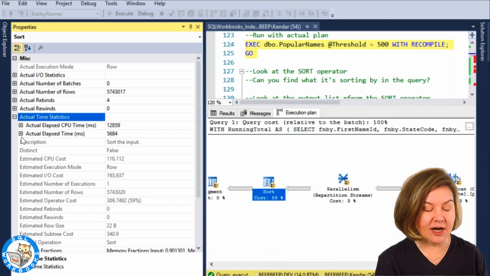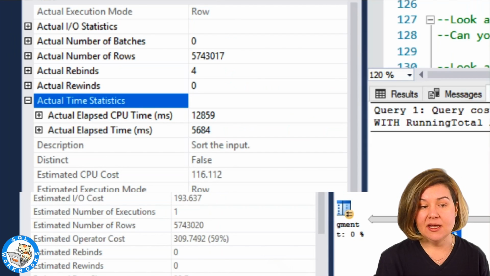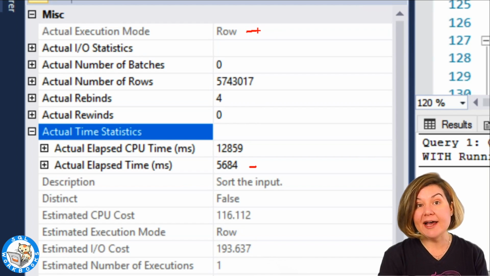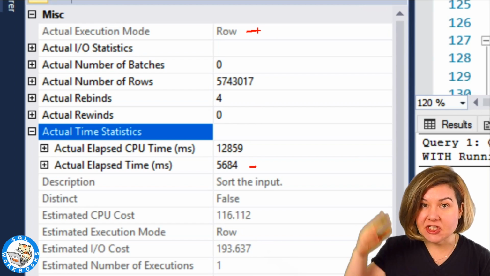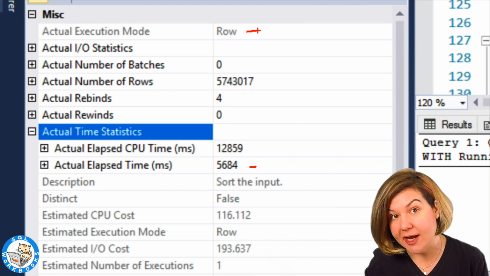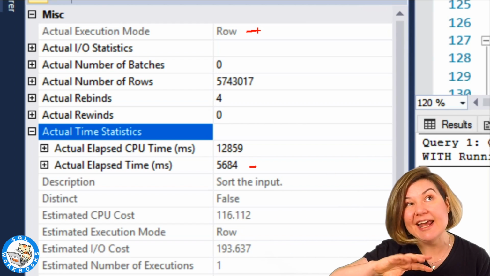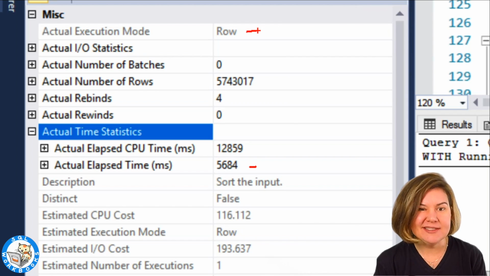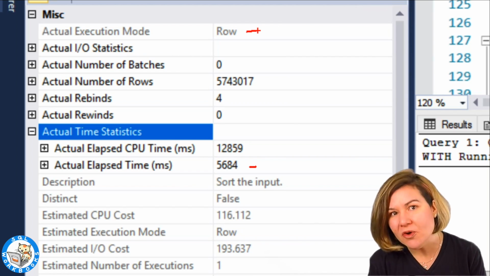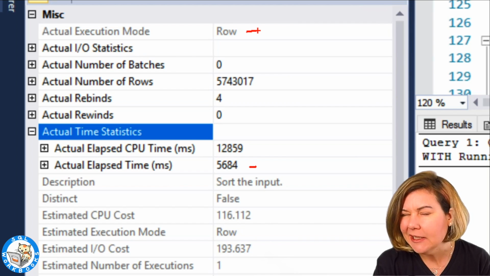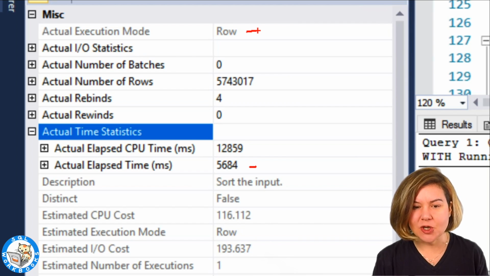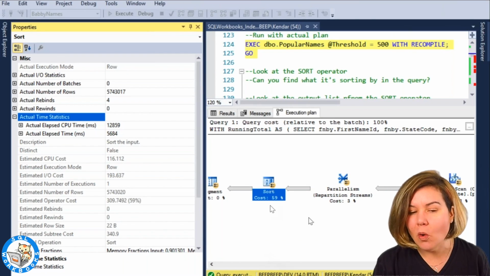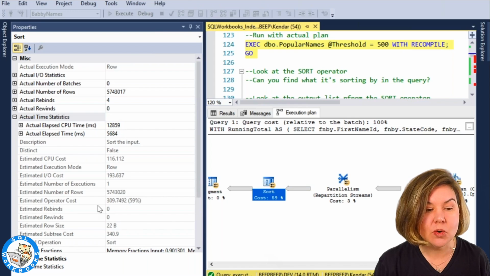But let's look at our actual time statistics. This is in row mode, so our actual elapsed time here is cumulative for this operator and its child operator. So for this sort and the clustered index scan and everything, our elapsed time is 5.6 seconds. Our total elapsed time for this whole query was 33 seconds, so only a small fraction of this was on the sort.